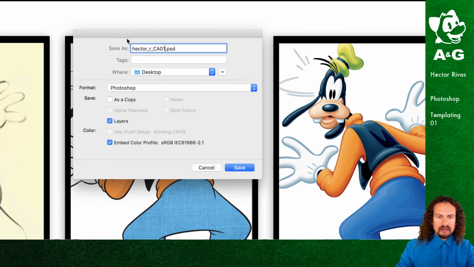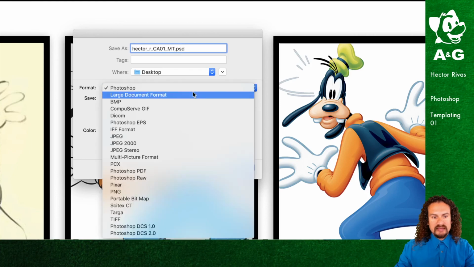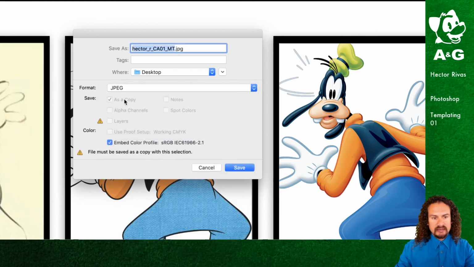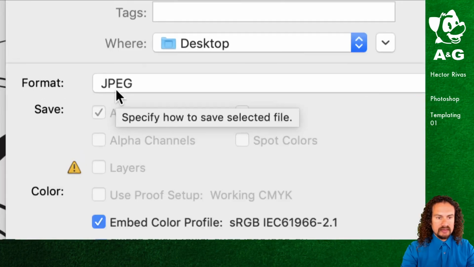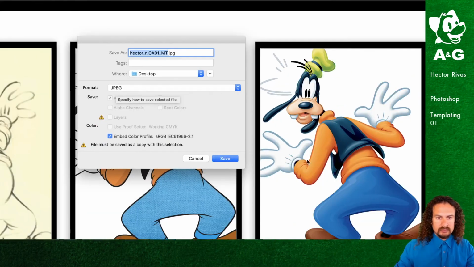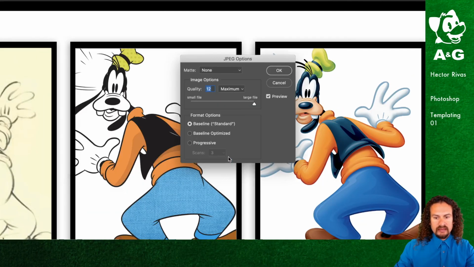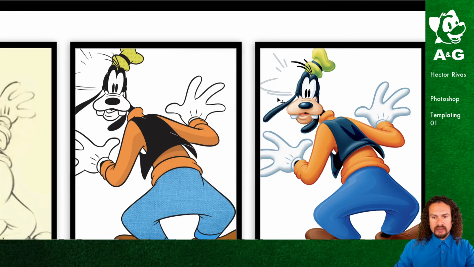Okay, so character art 01, and then lastly MT for midterm, MT. And you're going to save it as a JPEG. As JPEG. Save. Press OK.